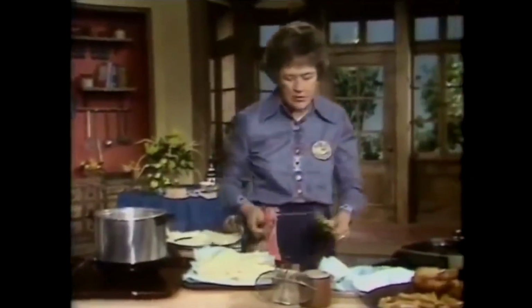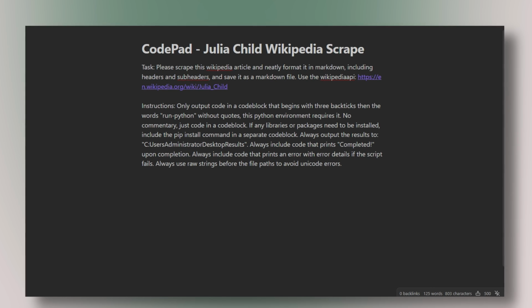I'll dump it out. The prompt is, please scrape this Wikipedia article and neatly format it in Markdown, including headers and subheaders, and save it as a Markdown file. Use the Wikipedia API.